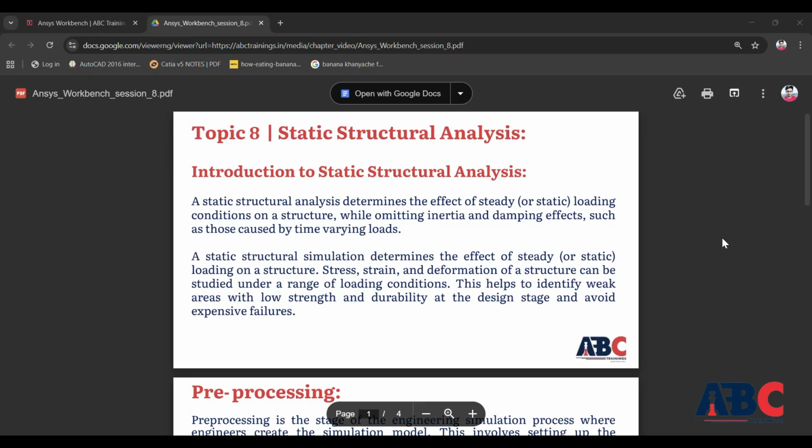Hello friends, today we will see topic number 8, static structural analysis. Introduction to static structural analysis.